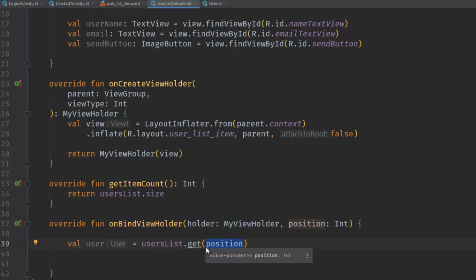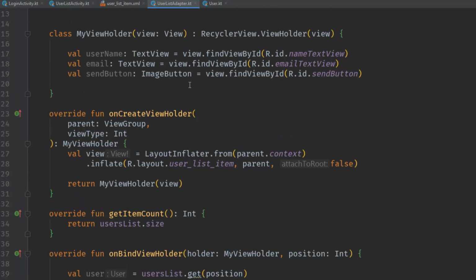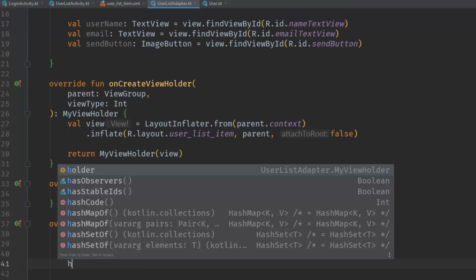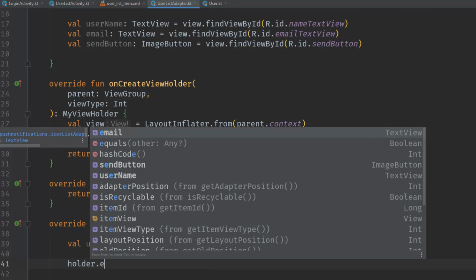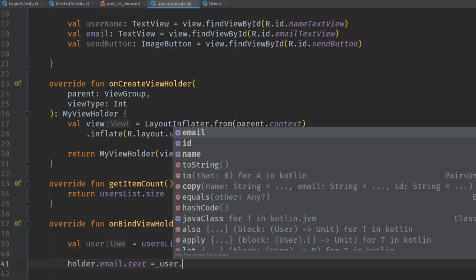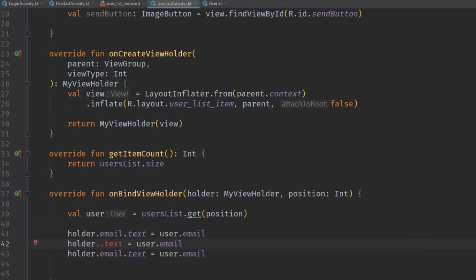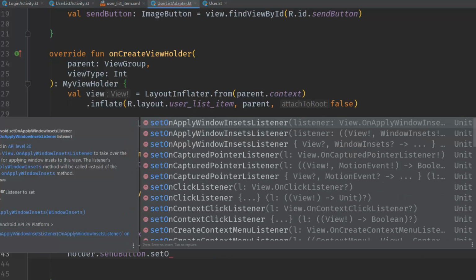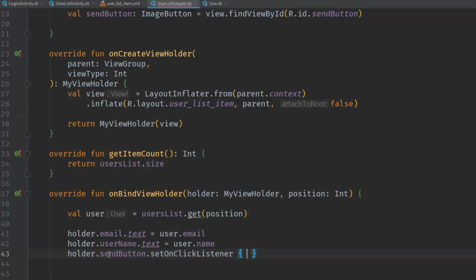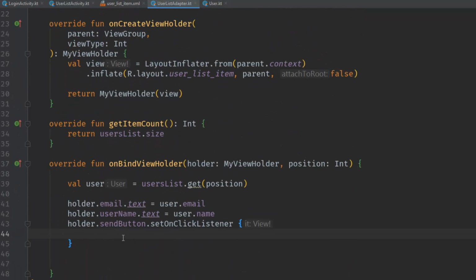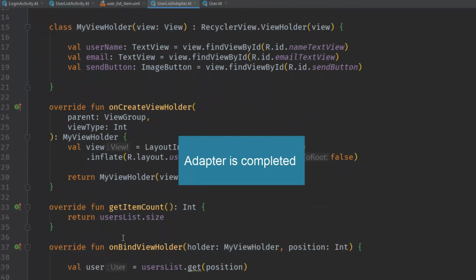So now let's go ahead and bind those views. We have the views right here, and we can access them because we have a reference to the view holder. We can say holder dot email dot text equal to user dot email. Let's duplicate the line, and we need to specify also the username, and it will equal user dot name. And lastly we have the send button, and of course for the send button we need a click listener, so we will call setOnClickListener, and we will implement it in a next video, so we will not implement it today. Now we have the item and everything looks good.